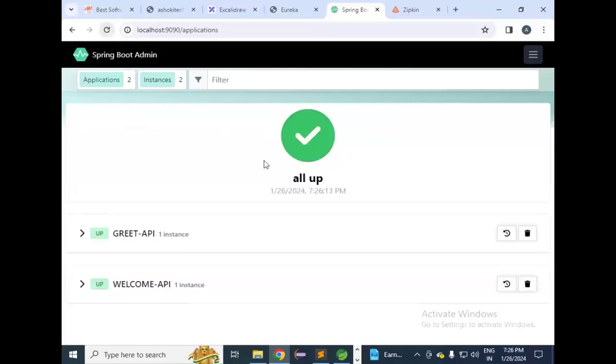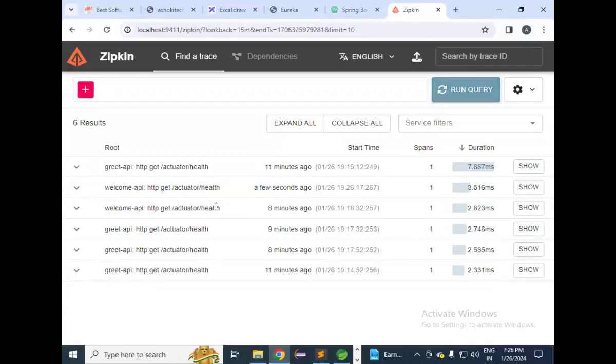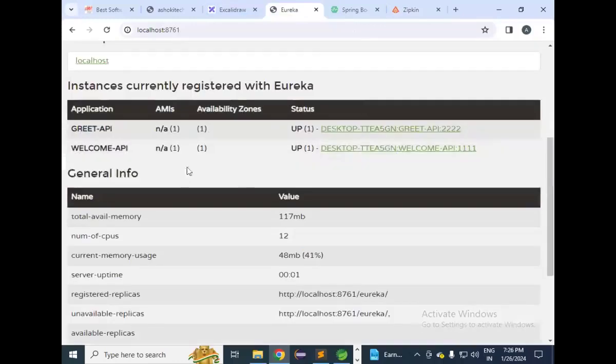Go to admin server and can you see? Greet API is up, welcome API is also up. Go to Zipkin server. It is showing the information about both welcome API and greet API. So greet API is running on 2222. Welcome API is running on 1111.